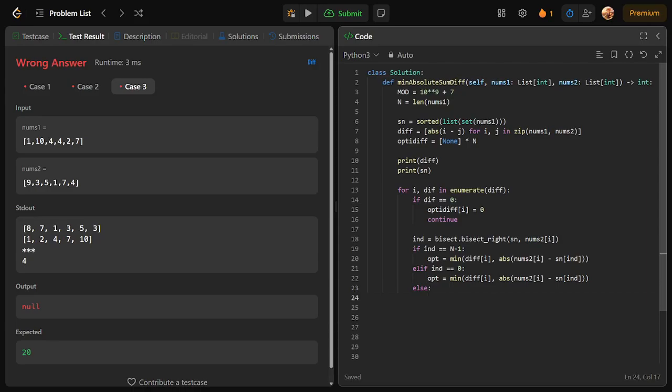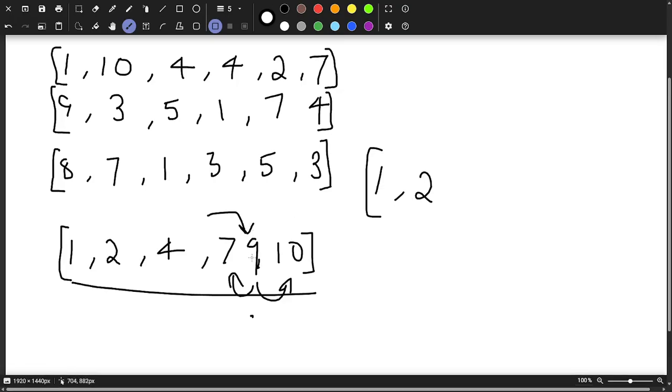Else opt is equal to min. Let me just copy this. So we're doing bisect right. So that would mean 9 already existed. It would be here, right? So we have to check the previous element and the current element.